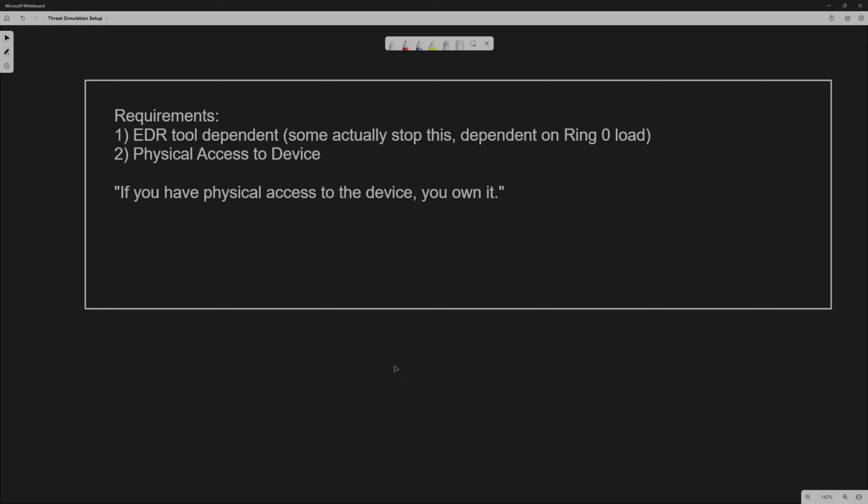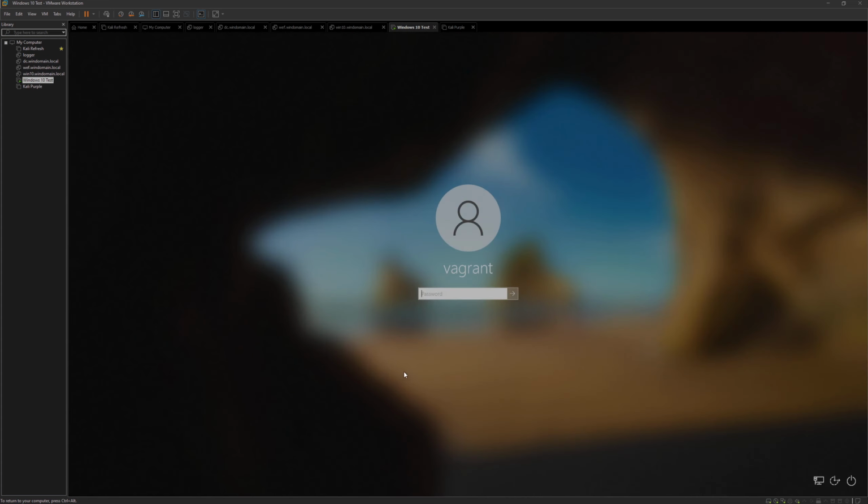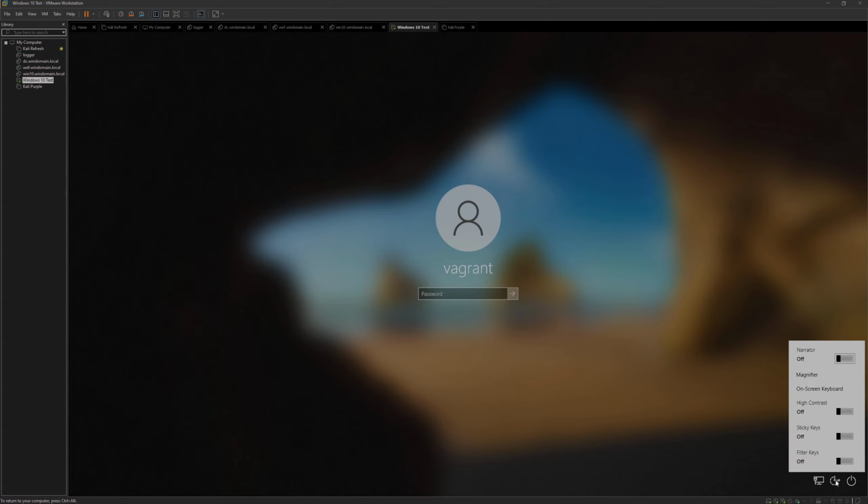First, that the EDR tool installed on the workstation is not loaded at the kernel, in which case it might actually block this attack. And second, you have to have physical access to the device. As the saying goes, if you have physical access to the device, you own that device. Simple as.